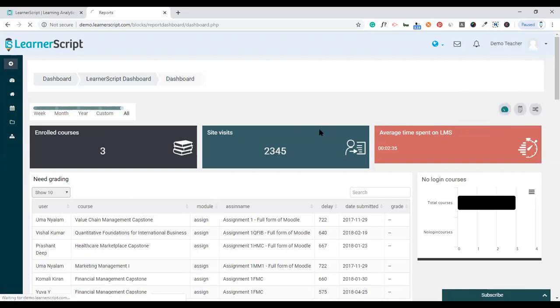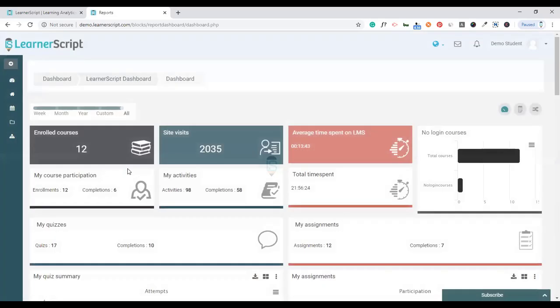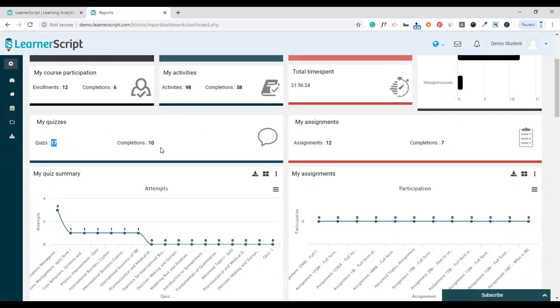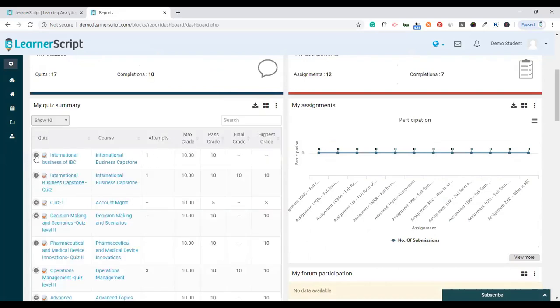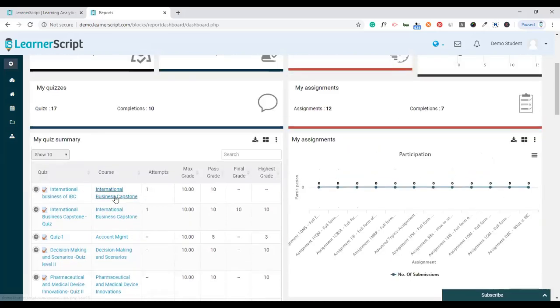And we have a student dashboard as well, where a student can access some reports. When a student logs in, he can see how many courses he's enrolled in, how many visits happened to the site, how much time he's spending, and the course participation, activities, and total time spent. There is a lot of information for the student. How many total quizzes he has in the system, assignments, and the quiz summary. I can see in a table clearly what my status is on each quiz and how many attempts I've done till now. So he can see the complete summary of his own quizzes for his enrolled courses.